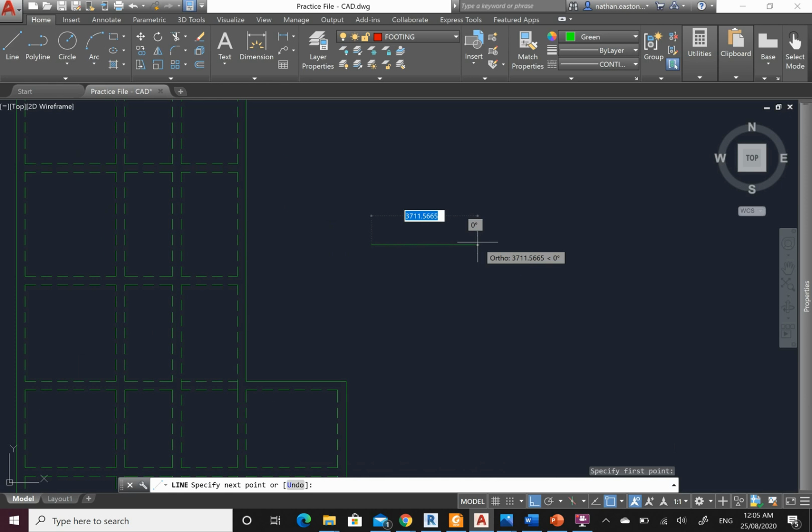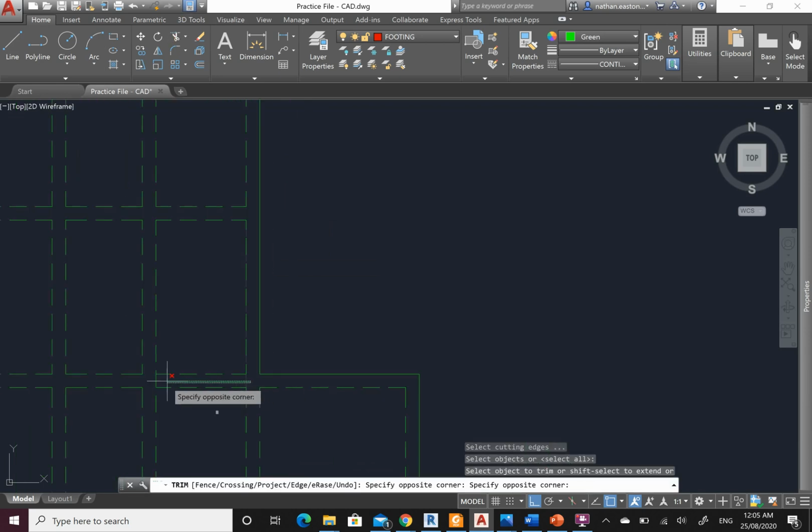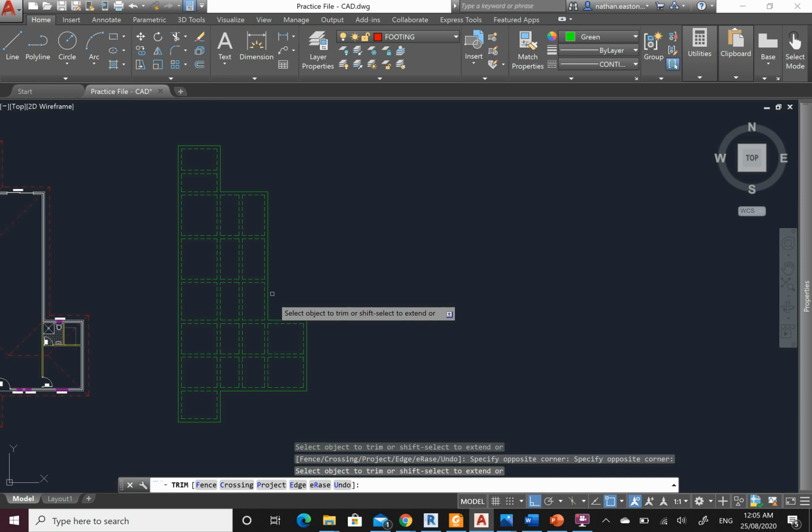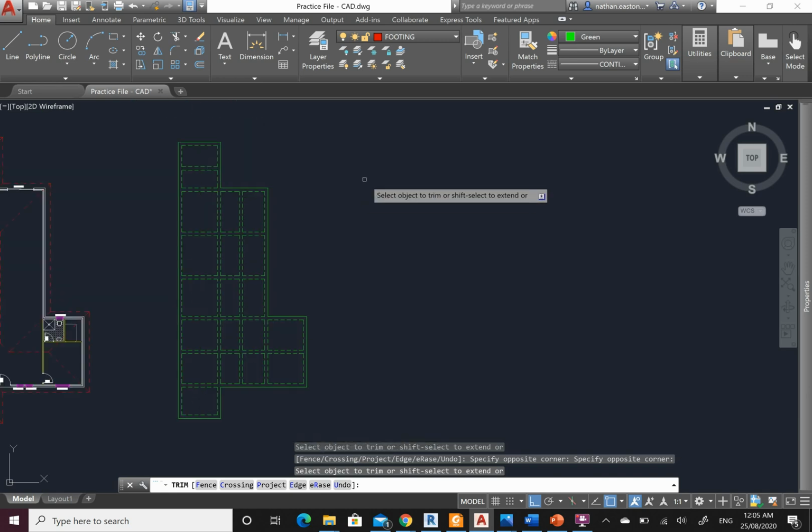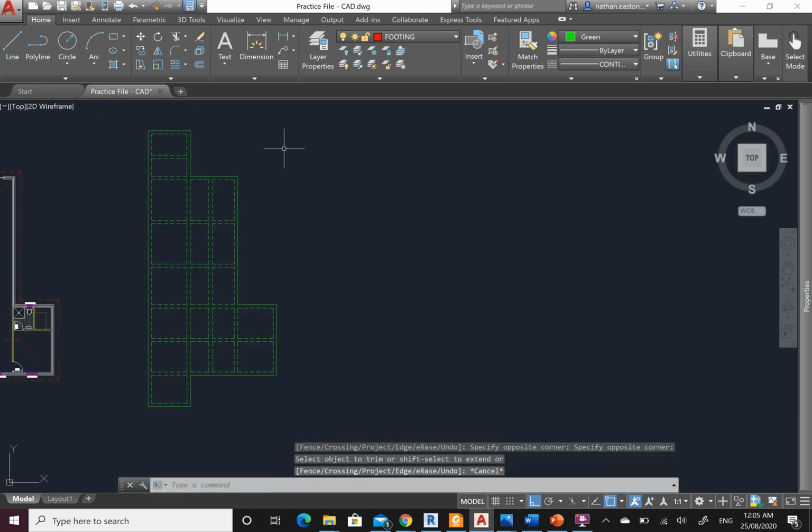Now part of our re-entrant corners is, I've just noticed I've missed these trimmings. So I'm going to get these before I do anything else. Alright, and now I'm happy. Was happy before, but now I'm ecstatic.